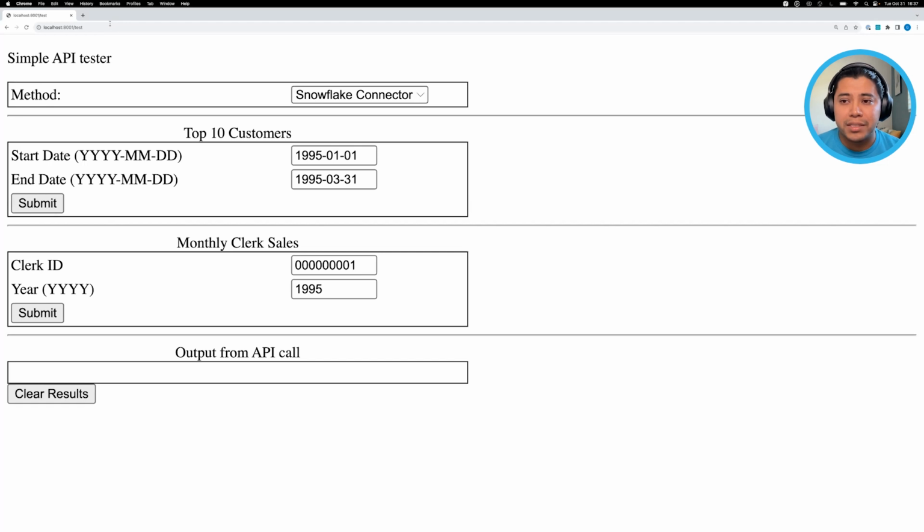And let me quickly explain this UI before I go into the code that powers it. So this is a very simple API tester. And what this allows us to do is query the sample Snowflake data that comes in all Snowflake accounts. And I can choose my method for connecting and querying here. So I can choose either the Snowflake connector for Python or Snowpark Python.